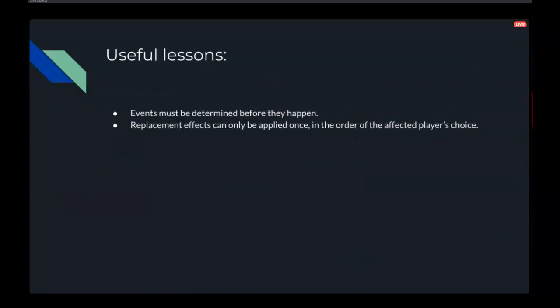So what lessons can we learn from this? Events must be determined before they happen. When we're applying replacement effects to an event, we are not actually performing the actions called for by those replacement effects. We are just applying that replacement effect to modify what is about to happen. And of course, replacement effects can only be applied once, in the order of the affected player's choice. So we get to choose whether to apply Corpse-like Menace first or Winding Constrictor first, because they both apply to the counters.